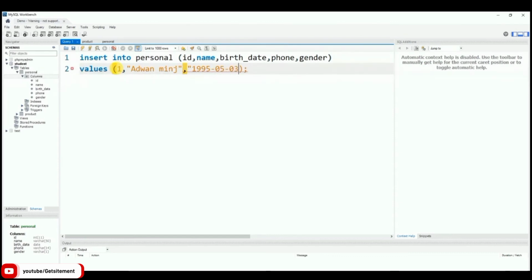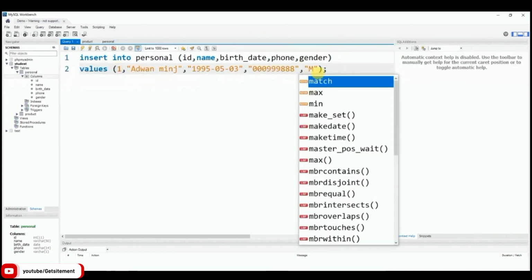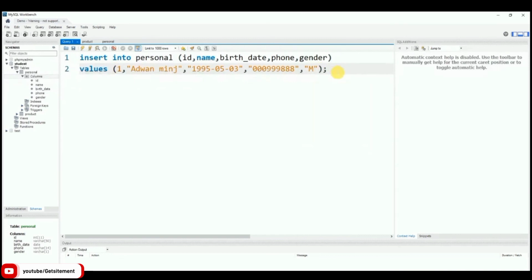And then we need to provide his phone number, and our data type is varchar, and the phone number is 000999888. Then we need to take a value for gender. If you remember, we set a limit for gender. For gender, we can take only 1 character. So I'm going to pass capital M for male. So finally, our command is complete. And now I'm going to execute this command.